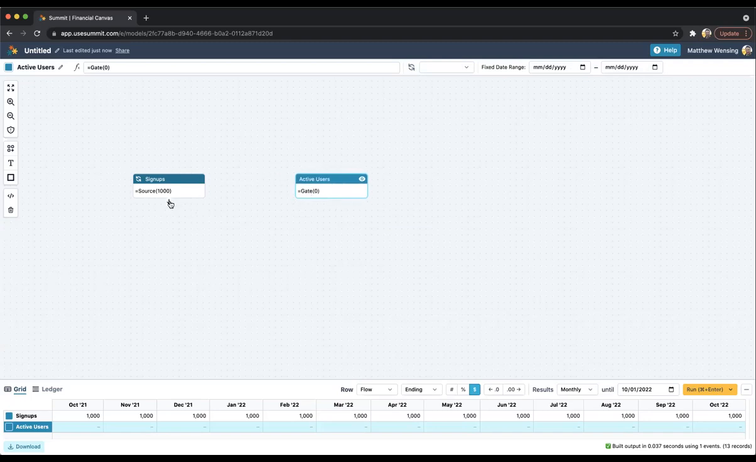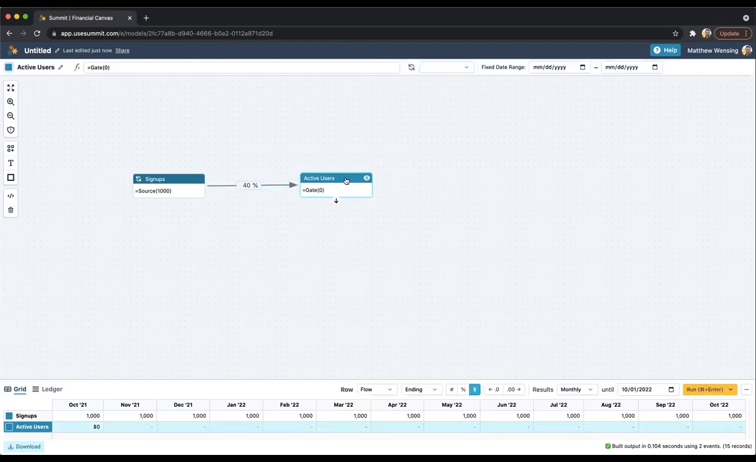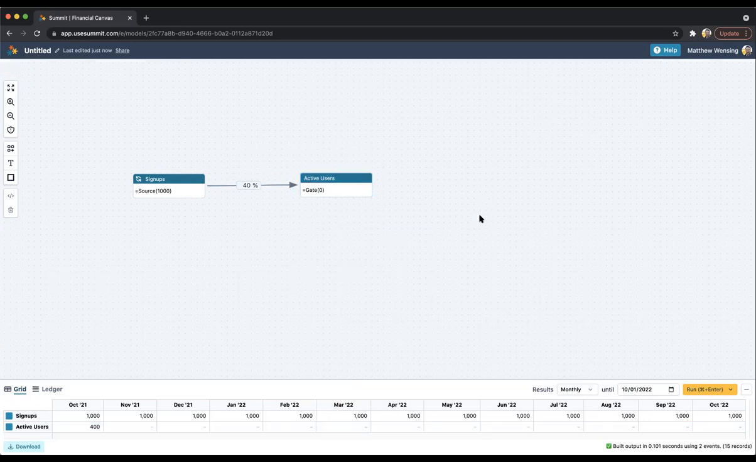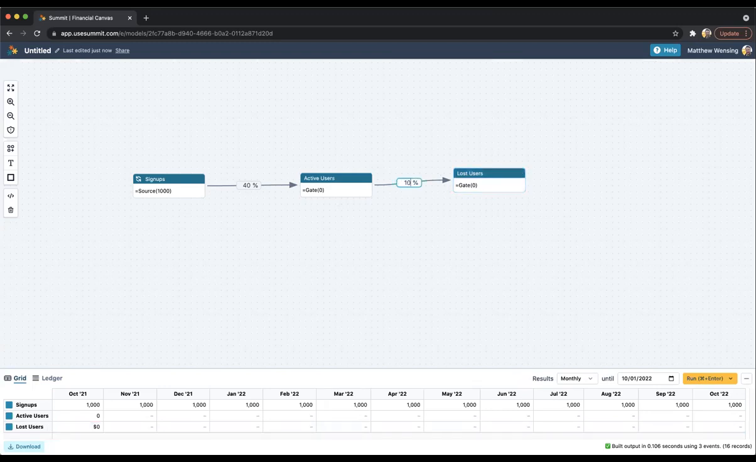So I'm going to have these signups. We're still going to filter this, so we're going to say 40% of our signups become active users. But then what happens after somebody's an active user, right? Some of them get lost, so we lose some of them. Over here, we have lost users. This is another gate, and it's going to hold value. We want a certain percentage of our active users to become lost users. So we're going to point this gate at this one and say that this is 10%.